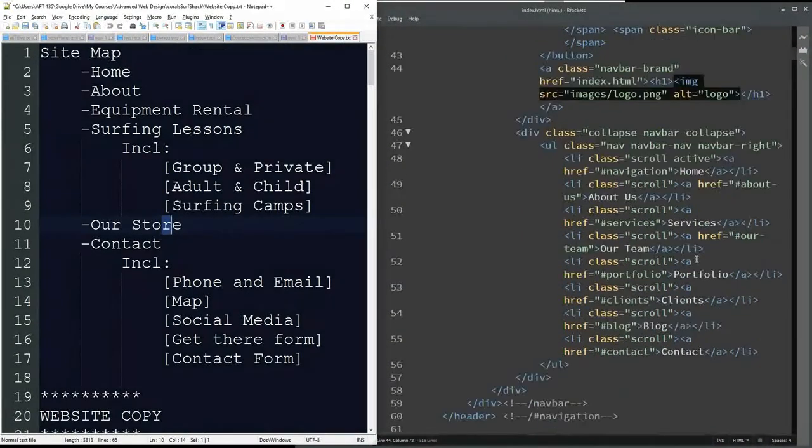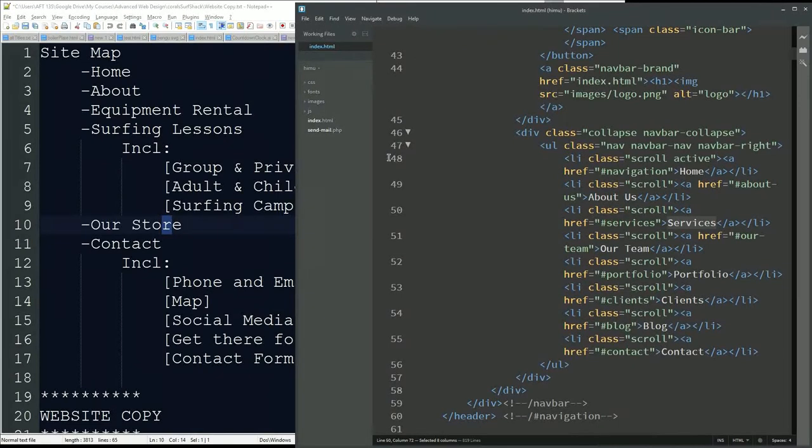All right, so I've got my home section. The next one down is going to be about us. That's perfect. So far, so good. Next one down, services. I actually might keep services in there, but let's go down to surfing lessons. So we've got services, and then we've got surfing lessons, and then portfolio. Portfolio can be our store, S-T-O-R-E. The next one down will be clients, which I'm going to get rid of because I don't want the clients section in there. I'm sorry.